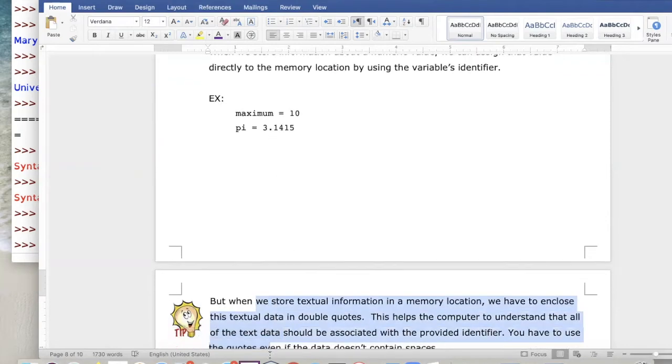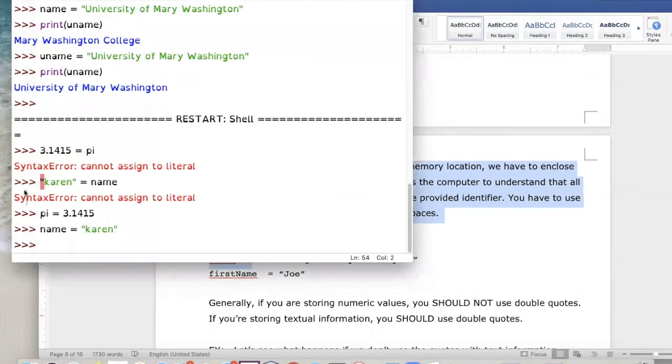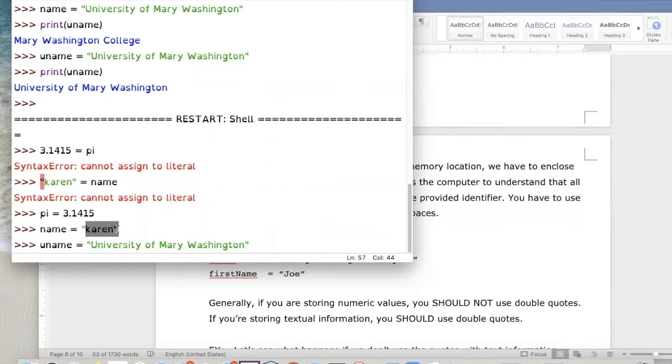But if you look at the example where we stored text information, things like my name or the university's name, Python needs to have the double quotes around the text that represents that data value so that it knows where it starts and stops. So whether the text is several words that are connected together to have a particular meaning, like the University of Mary Washington, or whether the text value is just a single word, like a name, you need to have the double quotes that surround that group of text so that the computer knows to interpret that as one data value.